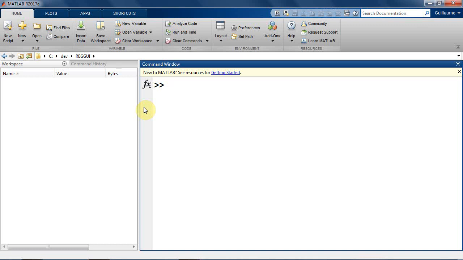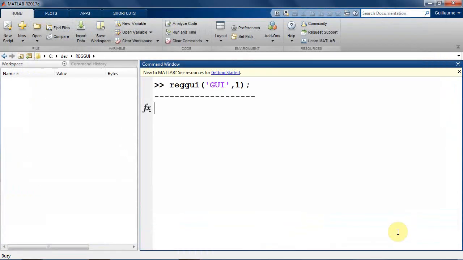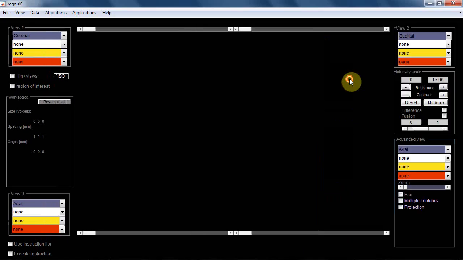So to start the graphical user interface, you have to use the REGGUI function with parameter GUI and 1. Then you have to select the data repository, which is the repository where you will store all the patient data, images, and so forth. Then the graphical user interface is displayed.